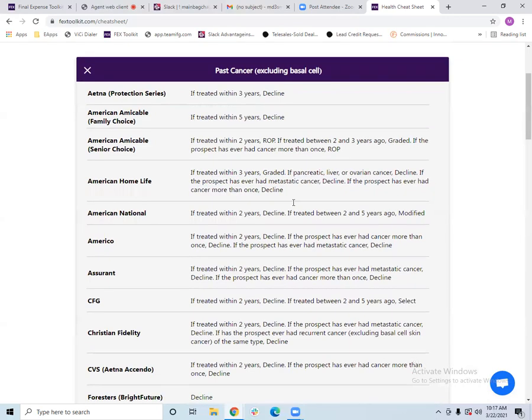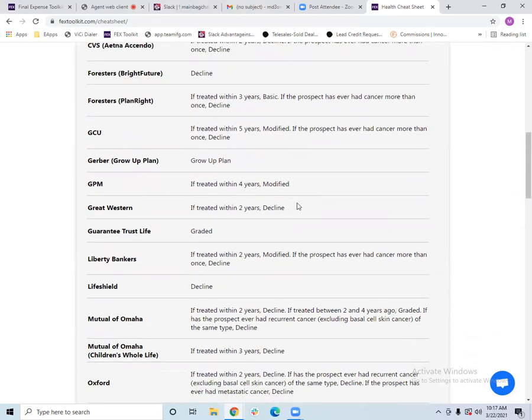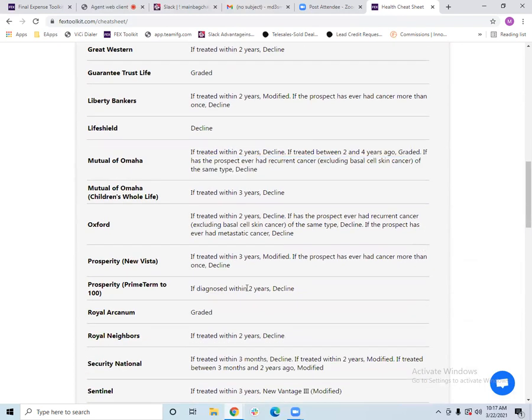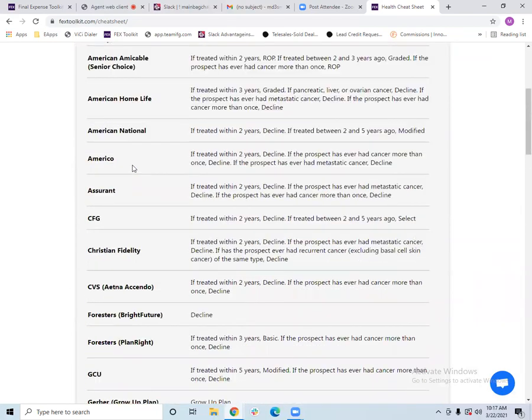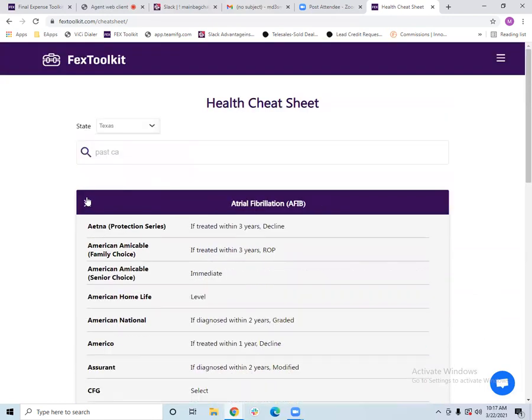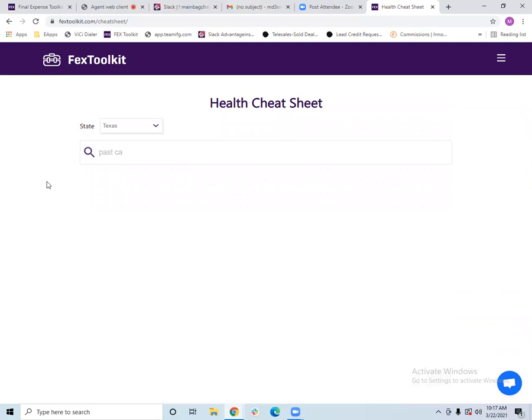So we put every piece of information on our back end on the cheat sheet. So you can see again with Moo, 2 years decline, 2 and 4 graded. If they've ever had recurrent cancer of the same type, decline. So every piece of information relevant to that condition will be listed on the cheat sheet. And it filters out based on the companies you have selected. So obviously, if you don't have UHL Trinity selected, it'll just show the rest of them, etc. So everything's based off of the options you select in your settings page.